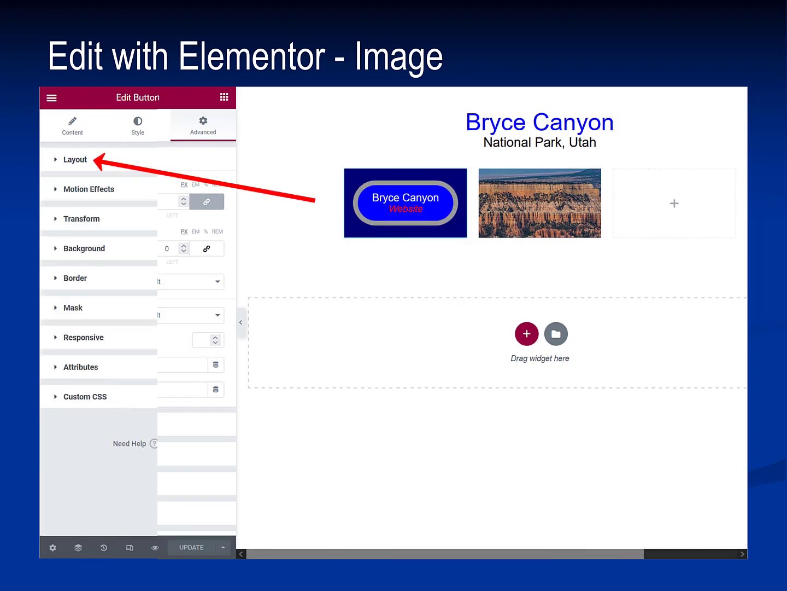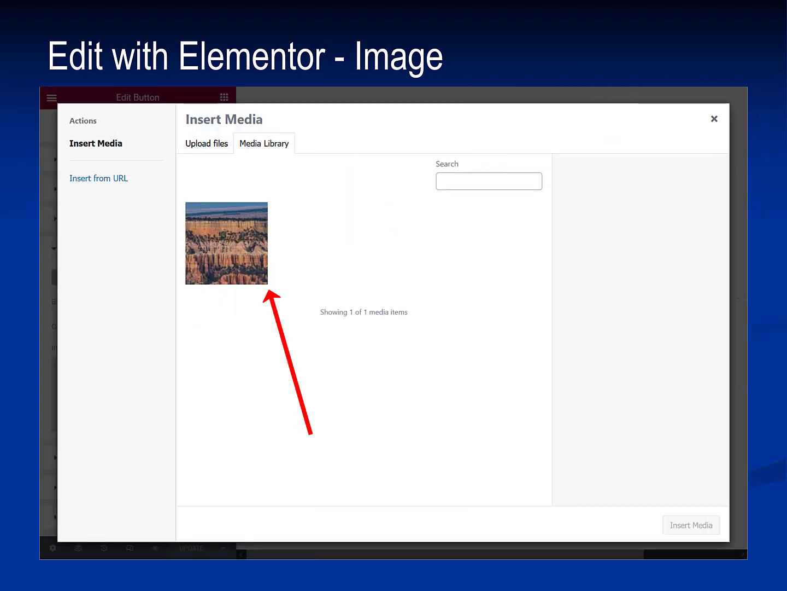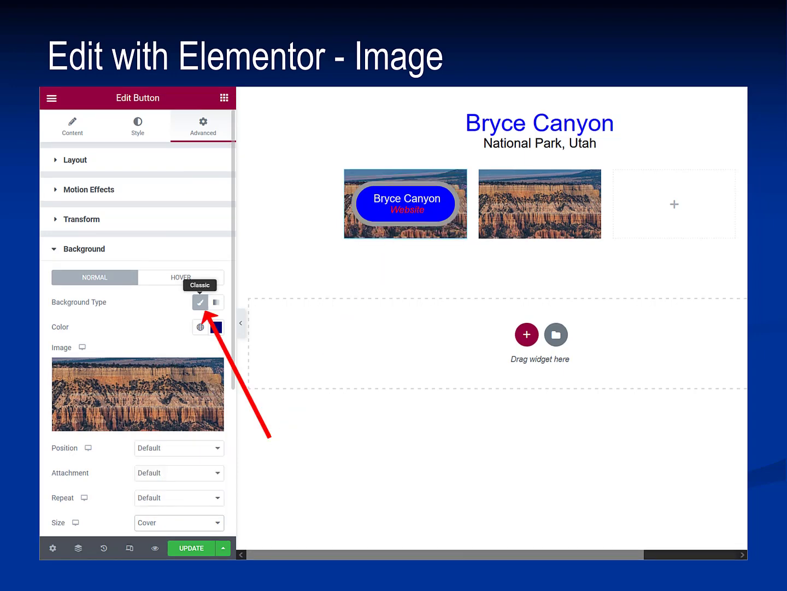Shrink layout. Background. Click plus symbol. Select Bryce Canyon photo. Insert media. Image looks somewhat similar. Set size to cover. Image looks exact. Click Classic to remove the background.